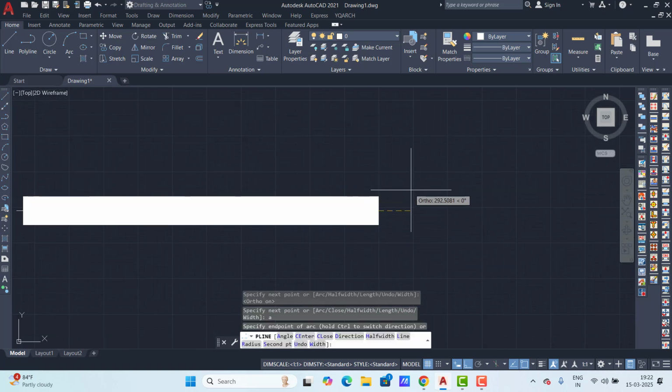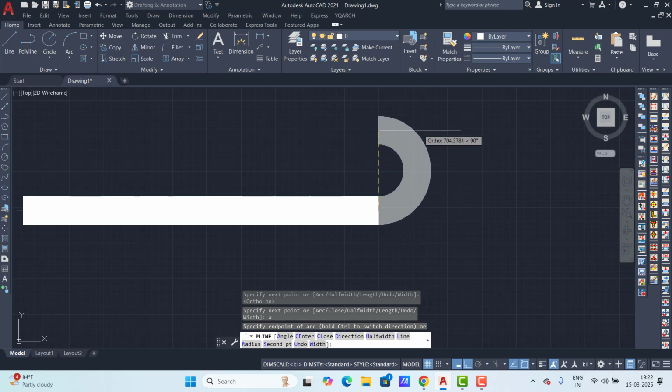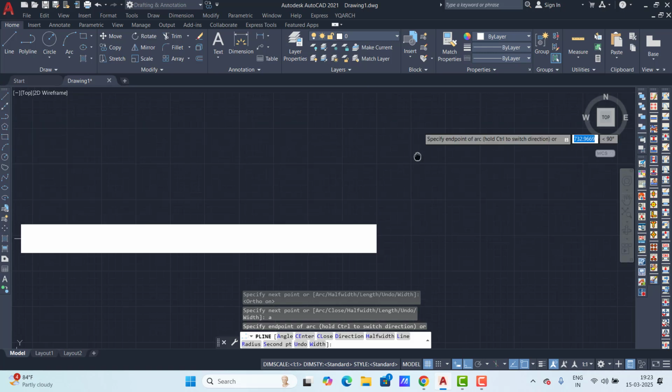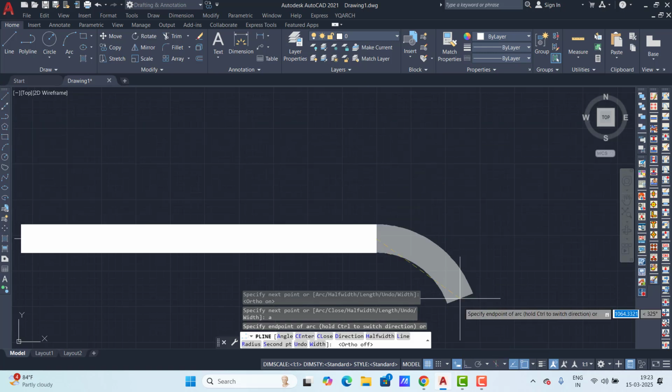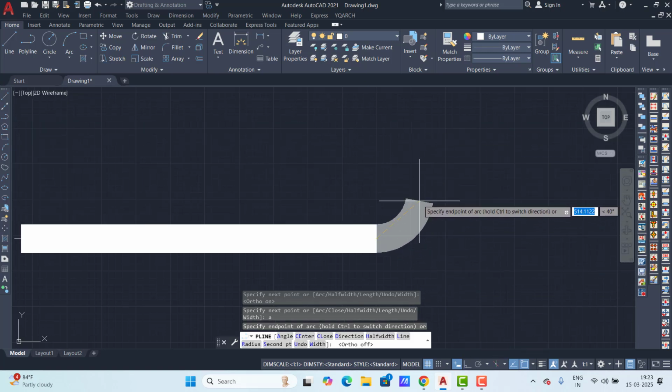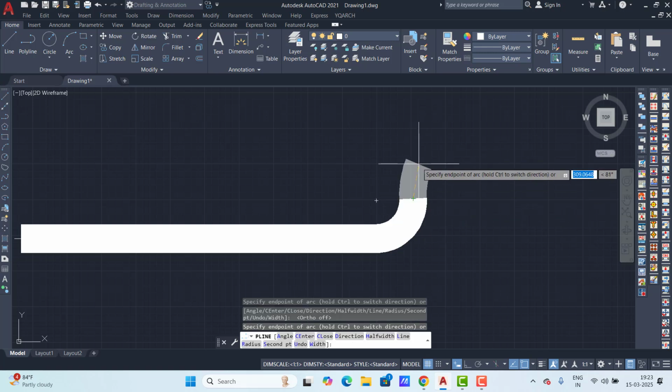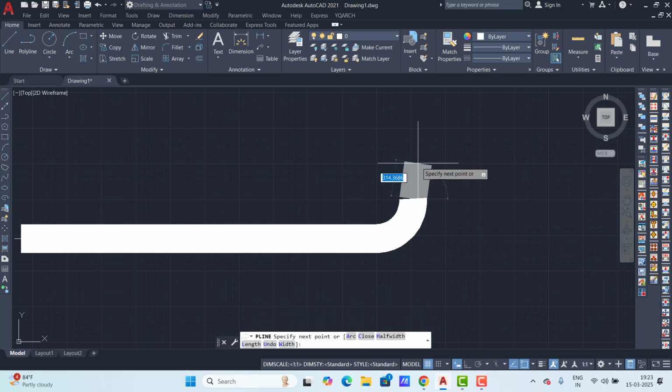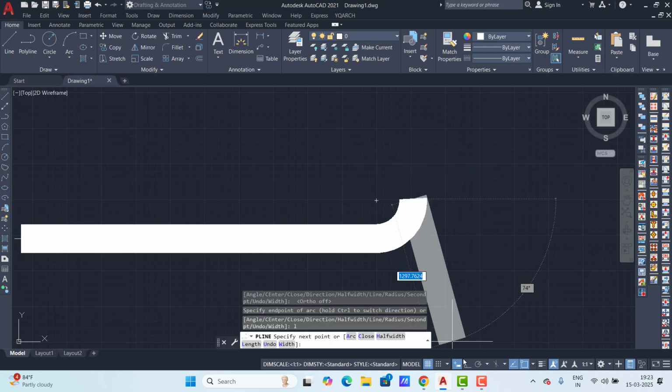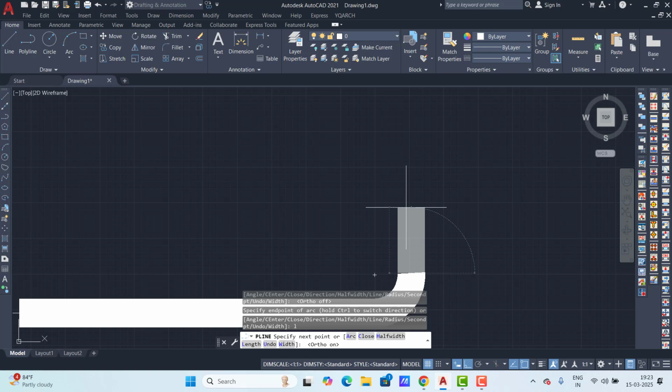Okay. This is a very useful command. If you are working in industry as a mechanical engineer, for ducting, fire pipe, water pipeline, sewage line, this command is used. Now let me explain the arc option. Here there are more types, but nothing important here.